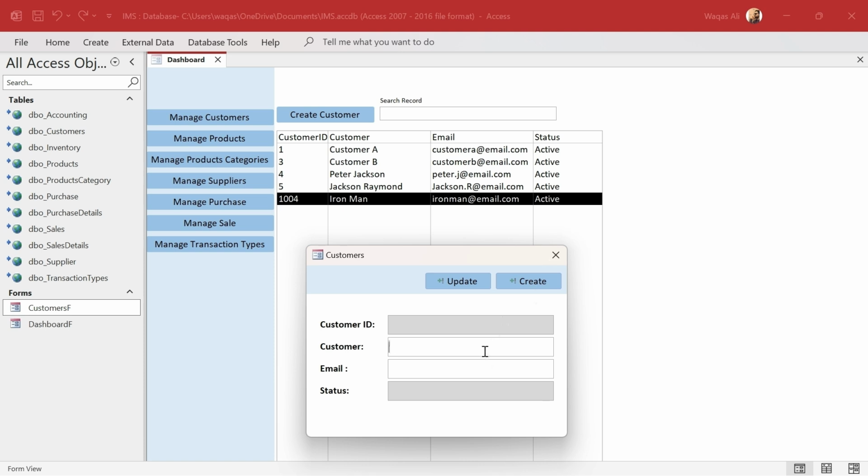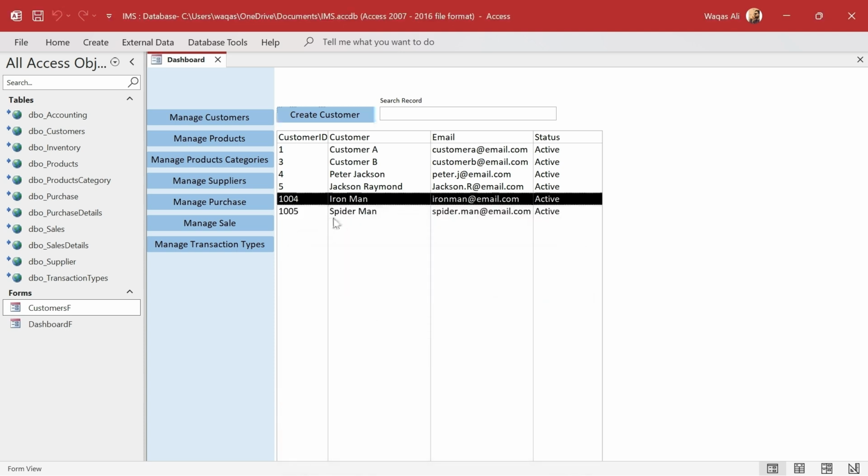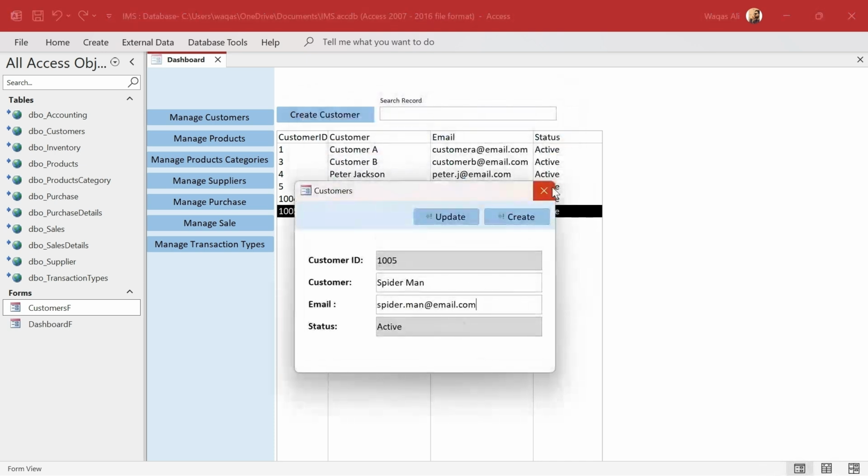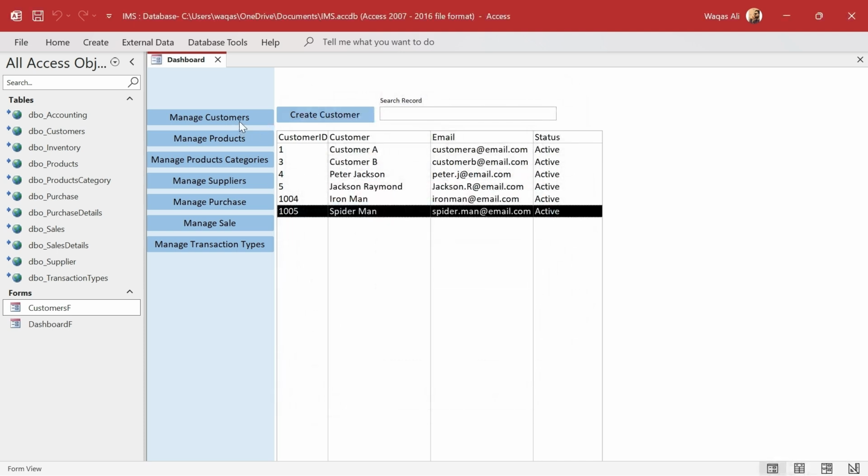So let's go ahead and create a new record with, let's say, this time Spider-Man. Okay. Now let's say spider.man@email.com. So let's create a button. Watch what happens here. Okay. And there you go. Spider-Man is here. Okay. So we double click and we fetch the information from here. That's it. I mean, this is perfect. And this is what I wanted to do.